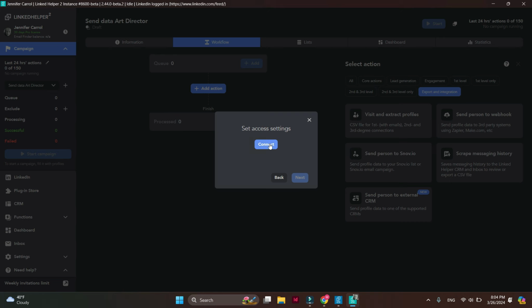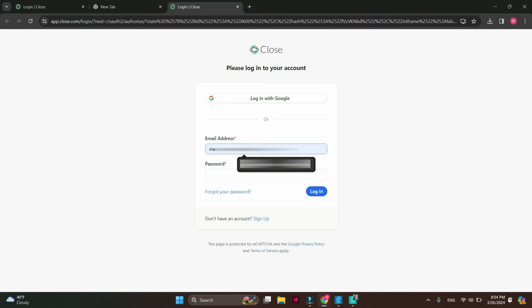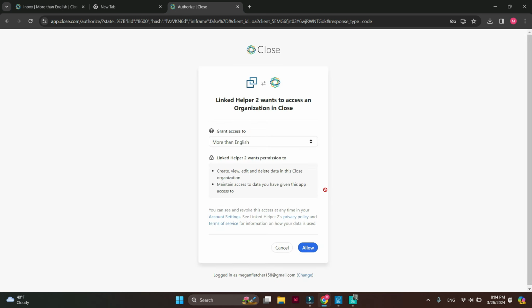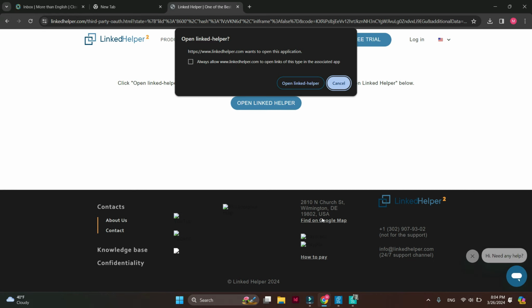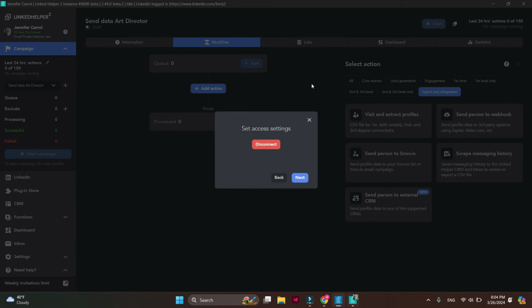Now we need to connect Close and Linkit Helper. You will be taken to the browser page. Log in to your Close CRM account. Allow Linkit Helper permissions to access Close. Then click Open Linkit Helper app. We have successfully connected both apps.